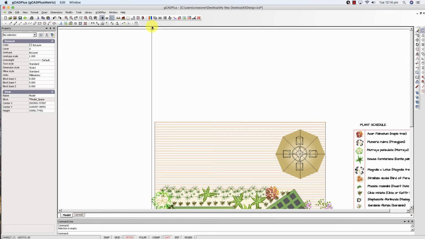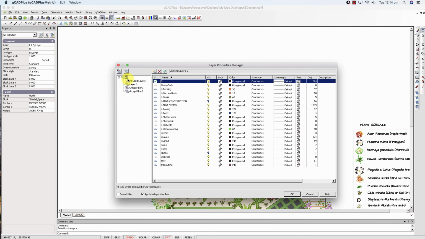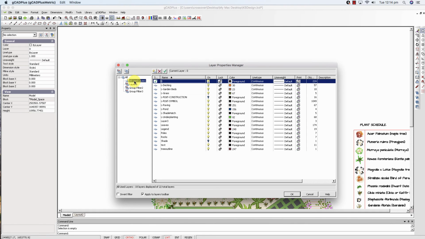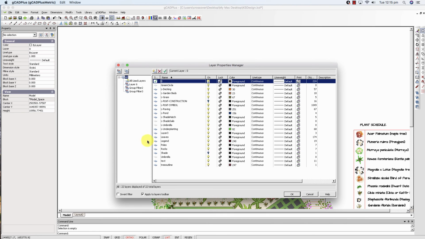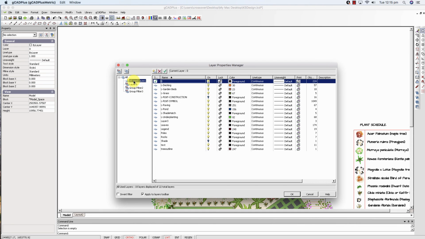So if you're not aware of the difference between looking at the whole list of all layers in the drawing versus all used layers, you can, as has happened here, make a whole series of layers called umbrella, L-shade sails. They've all been made with this all used layers view showing. So that's of critical importance to manage layers properly in the gCADPlus environment.